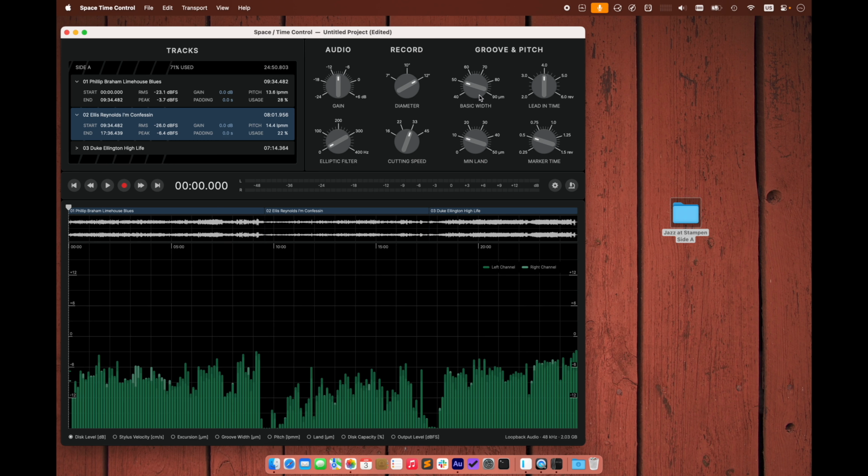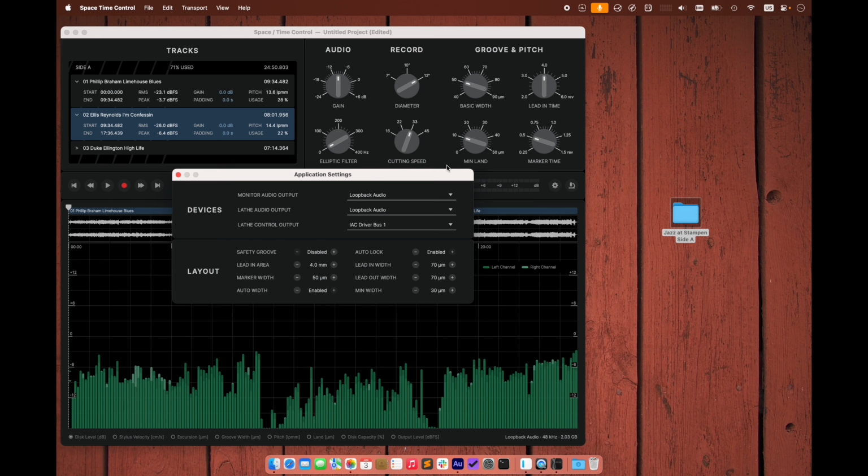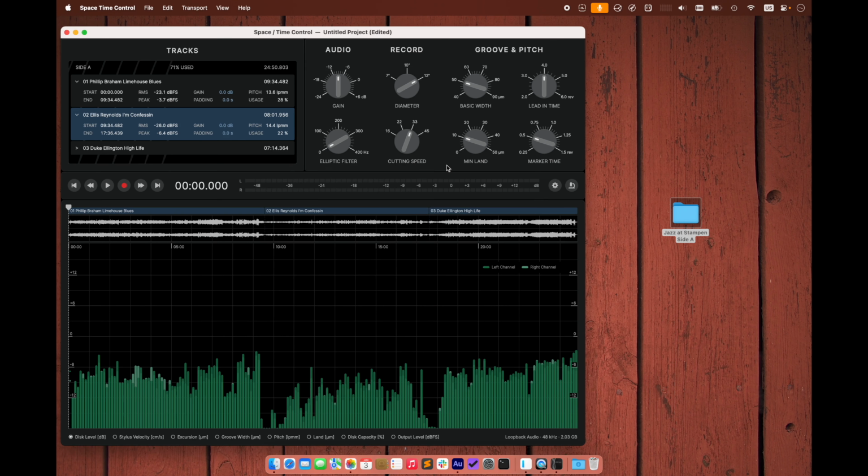Basic width defines the width of the unmodulated groove. Min-land controls the land remaining between the groove. Lead-in time and marker time control the areas where you set down the needle on playback. There are more advanced options available in the settings dialog, but we'll leave all those at their defaults for now. What we will focus on in this short intro video are only the gain and elliptic filter settings.